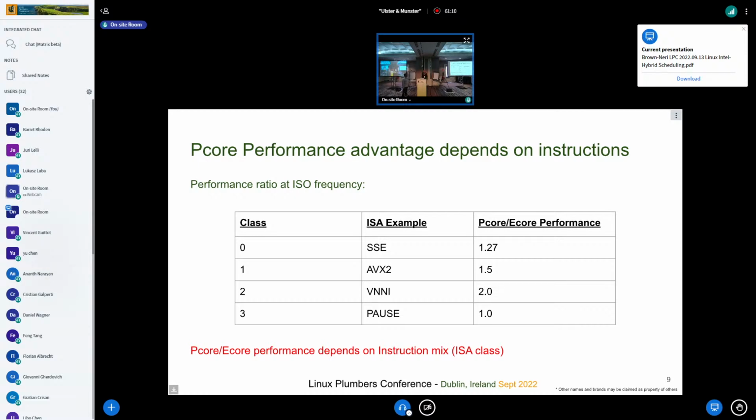So enter a feature called, what's now called, what do they call it? Intel Thread Director, ITD, yes, sorry, I should have put it on the slide. Intel Thread Director adds the notion of, oh, not all ISAs are created equal. So sometimes if you're running SSE, or say if you're doing system calls or kernel code, it's probably that 127 is actually right in the ballpark. But if you're running AVX code, it's maybe 1.5 times faster. If you're running VNNI, it might be 2 times faster or more. If you're running a pause loop, who cares where you run? It's the same, right?